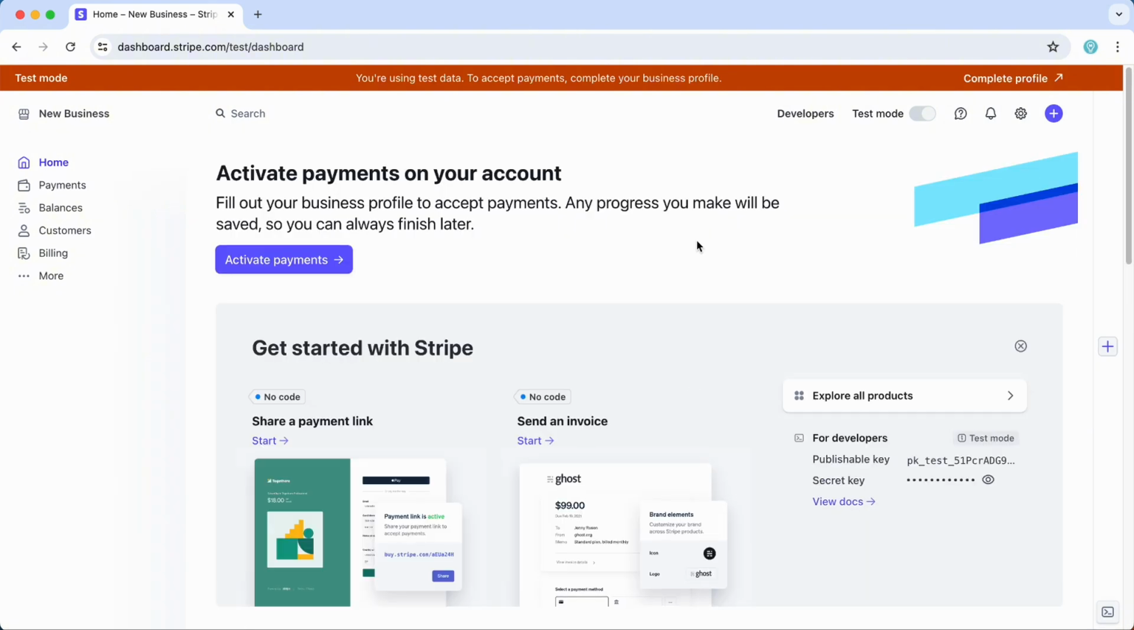And this is the Stripe dashboard. As you can see on the top left, we are in test mode. That means all payments we receive are going to be fake, just so we can test and make sure everything is working before going to production.